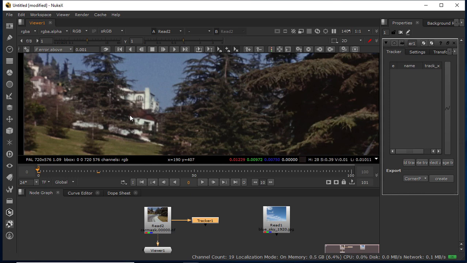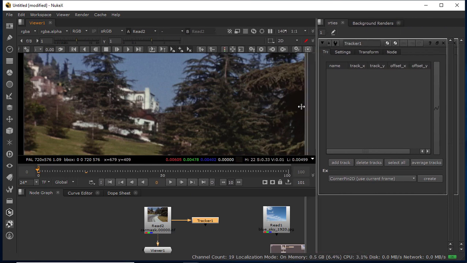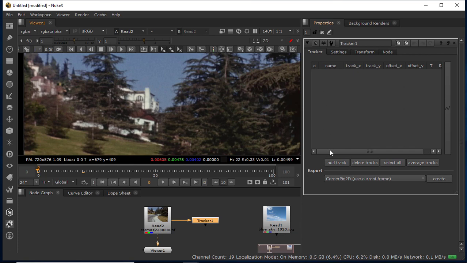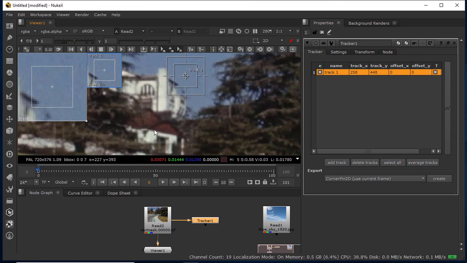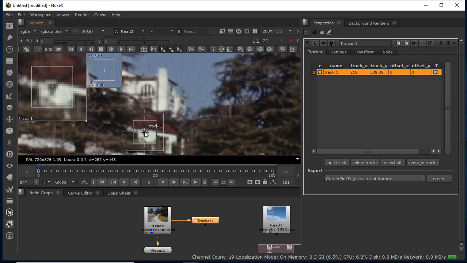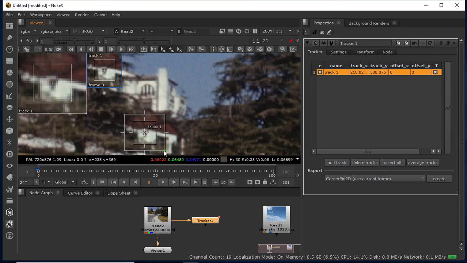Now I am going to track a single point. On the right side, this is your tracker parameter. Simply click on the downside and you will see add trackers. Now click, and you will see this is your tracker. Place one point which you want to track. I am going to track this point. Adjust it a little bit, and place it.